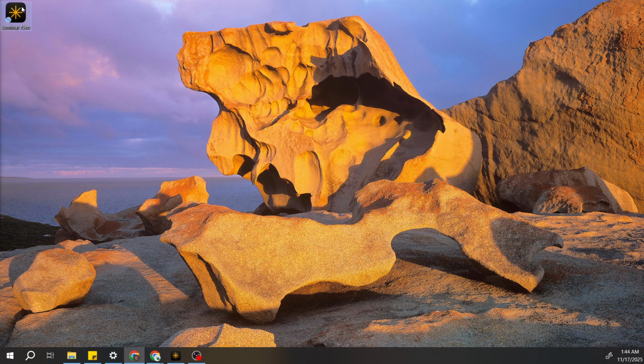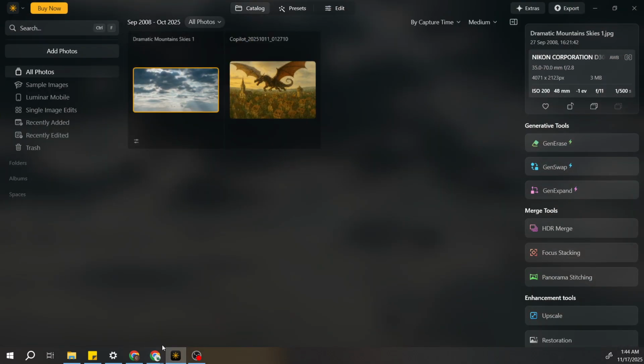Once you have it up and running, take a moment to familiarize yourself with the interface if you haven't used it before. This helps streamline the process. Next, head over to the Catalog tab. Here, you have two options. You can either select your image directly from the list if it's already in your catalog, or click on Add Photos to choose an image from your computer. Select the image you wish to edit, and once it's loaded, you're ready to take the next step.